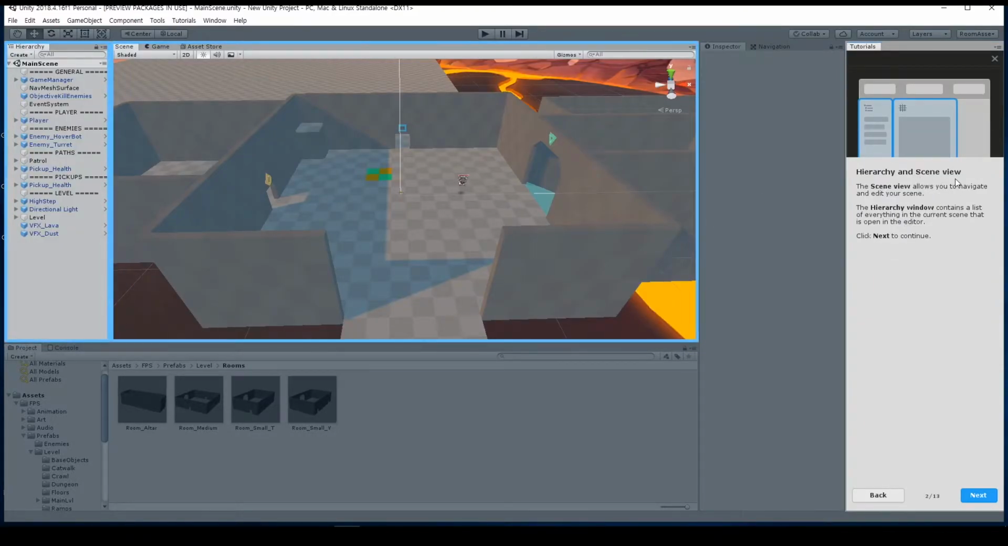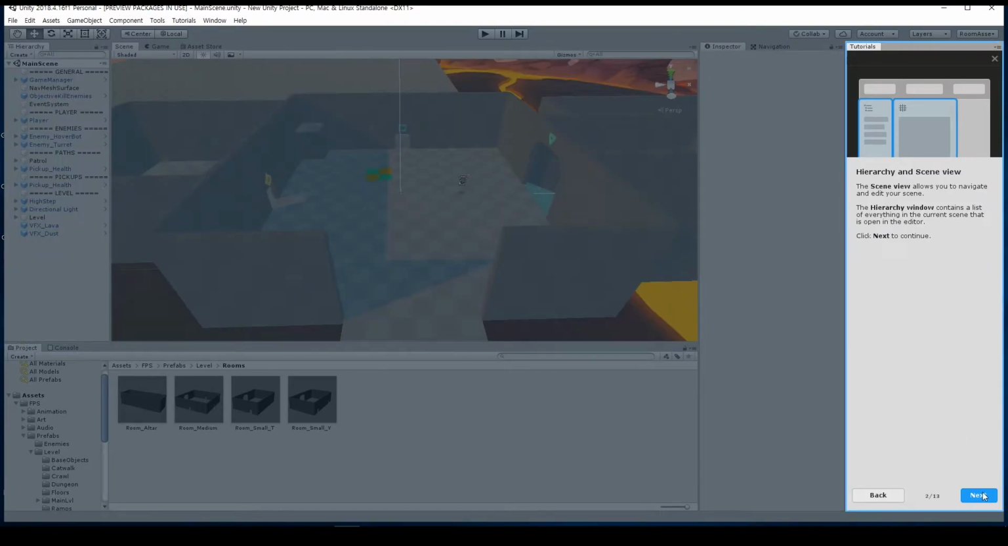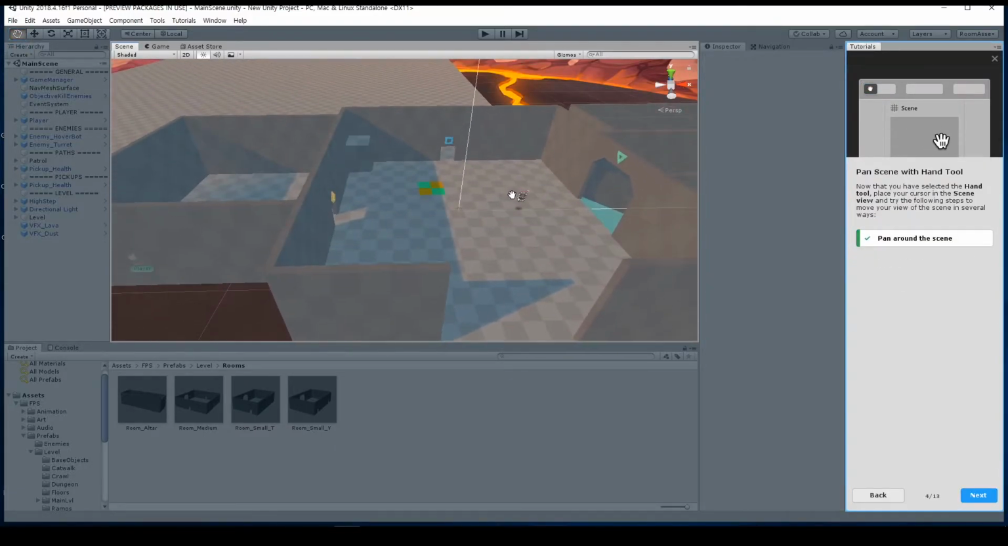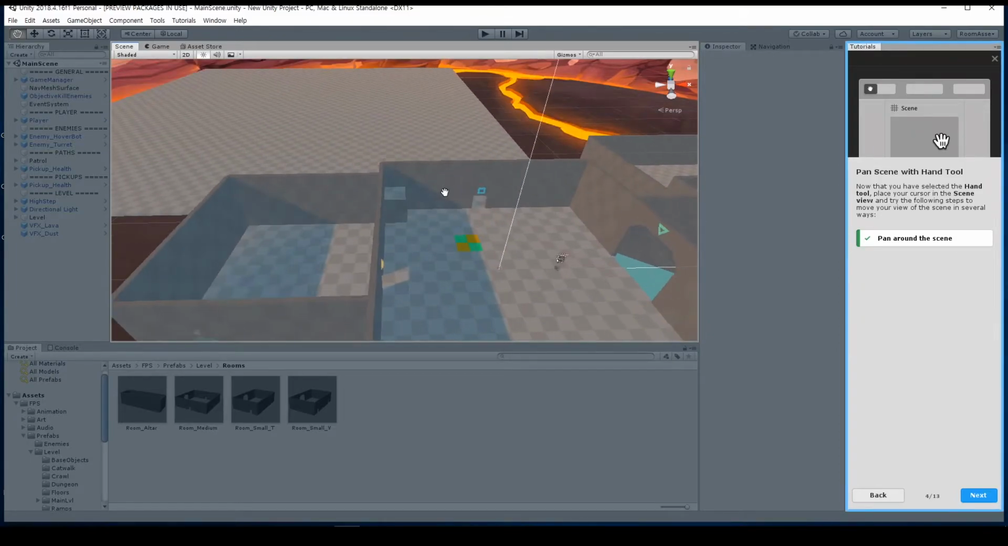Hierarchy and Scene View. The scene view allows you to navigate and edit your scene. The hierarchy window contains a list of everything in the current scene that is open in the editor. Click next to continue. Let's try the hand tool here, which allows you to navigate your view of the scene.